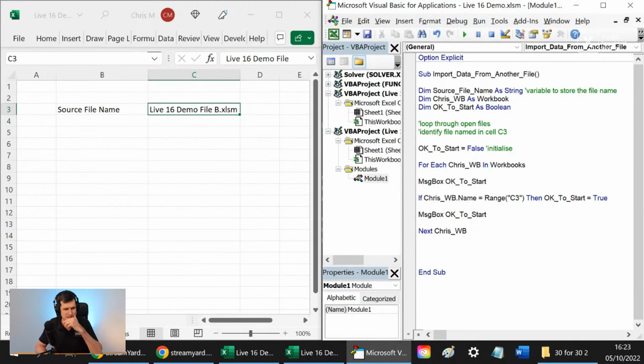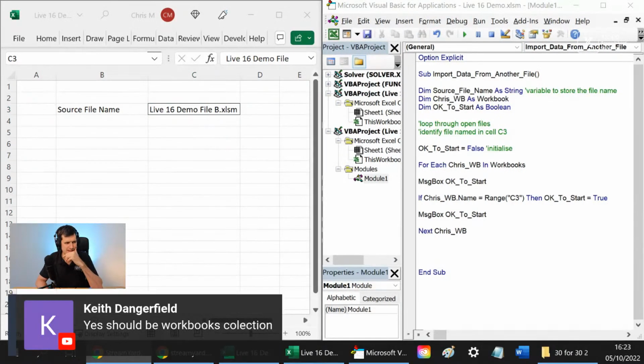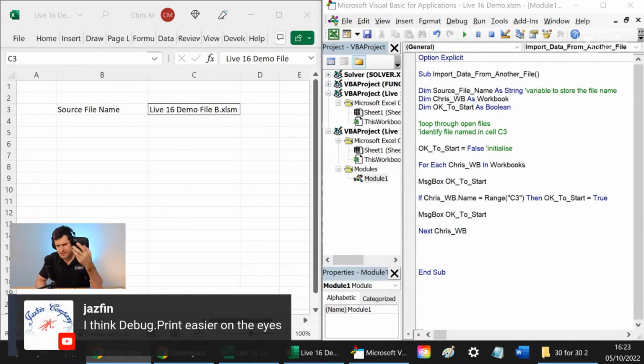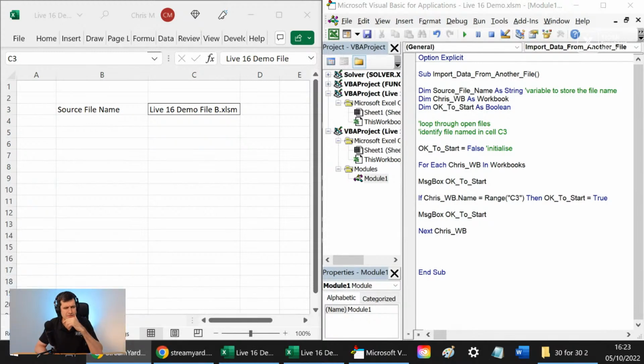What's going on in the chat? And Keith says, absolutely, there should be a workbooks collection. Yeah, talking about debugging and testing, I'm using messagebox to externalize the value of these variables. Debug.print is also an option. I've just found it, I don't know, why debug.print? It just sounds like confusing coding language. I think that's why I don't use it.